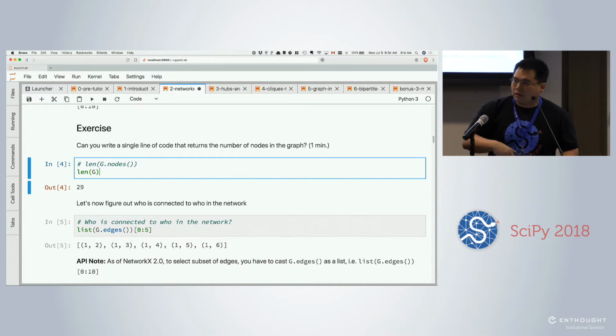Now, I've run my notebook all the way through to the end, so if I rerun the cell, I'll get 31, which is because I've done a mutation on the graph, but you don't have to worry about that. So you should get 29 at this point, okay?